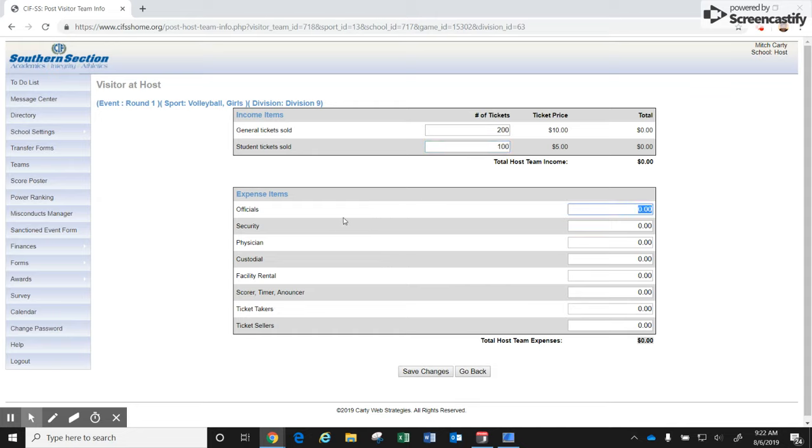Moving down to the expense items, the first item listed is officials. To find the officials' costs, you can visit the CIF Southern Section Blue Book under Playoff Fees. Please note that there may be mileage required for the officials depending upon the unit that was assigned for the game. For the purposes of the video, we're going to use $235. Security, we're going to use $300.